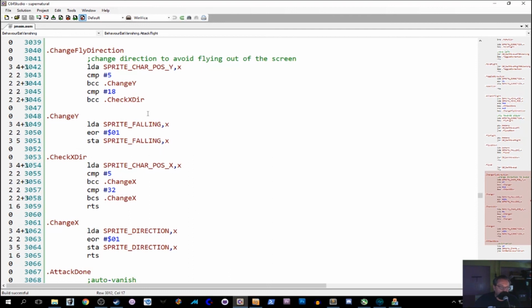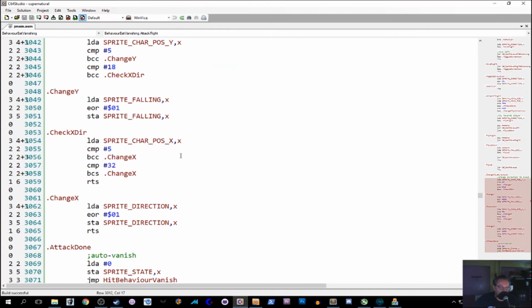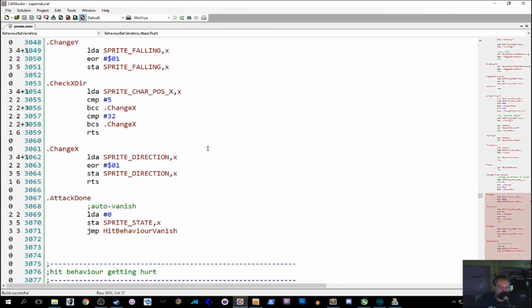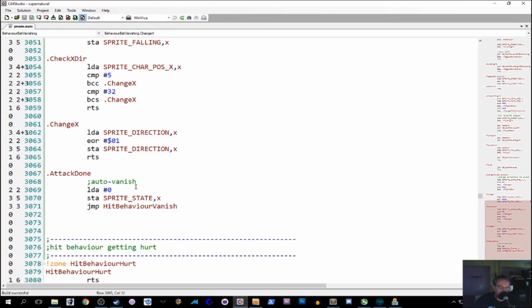Compared to 18, check X direction, change Y if we're going out, compare 18. Oh, otherwise we also change Y, of course. Check X direction, it's the same, 5 on the left side, 32 on the right side, change X. Again, sprite direction, it's either 0 or 1, and we just flip the direction. It's easy as that. And then we're done. And that's the attack done.